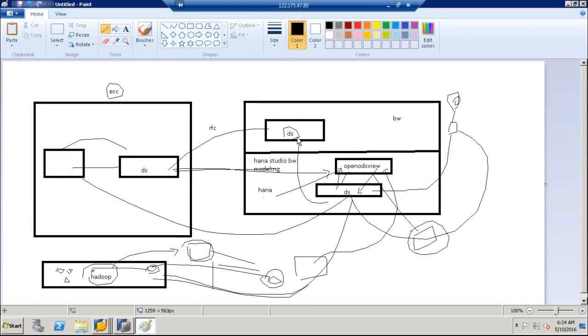Tomorrow I'm going to complete all the BW related HANA topics, and then we move on to smart data access. The next data provisioning topic is smart data access, and once we complete that, then we go on to HANA Live, which is ECC powered by HANA. And after that, we move on to advanced modeling.